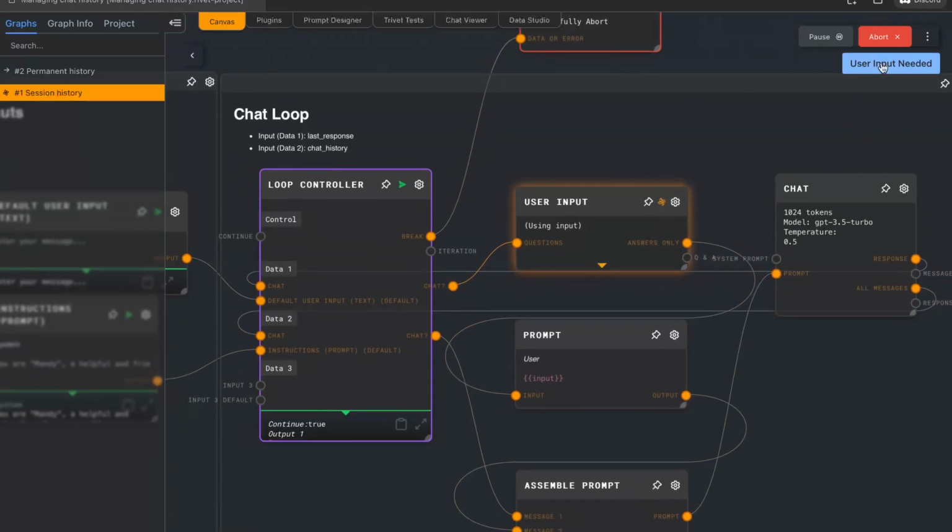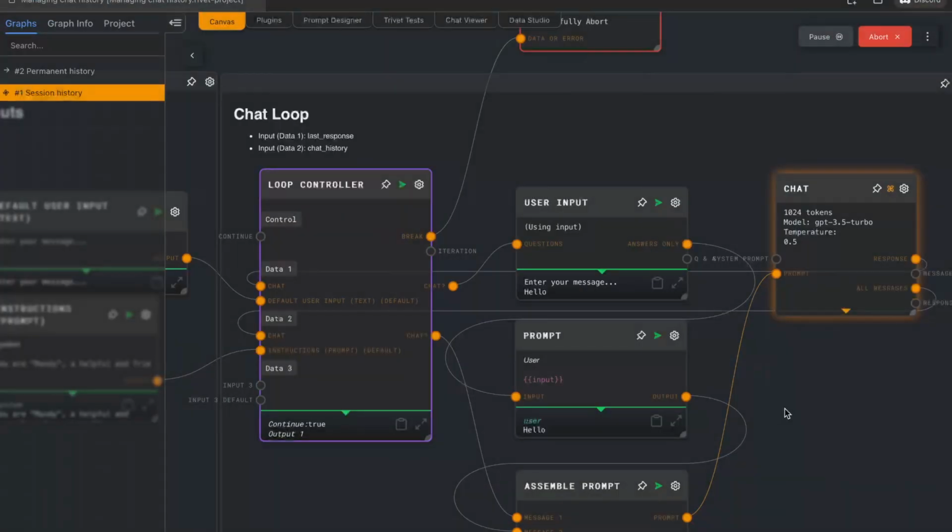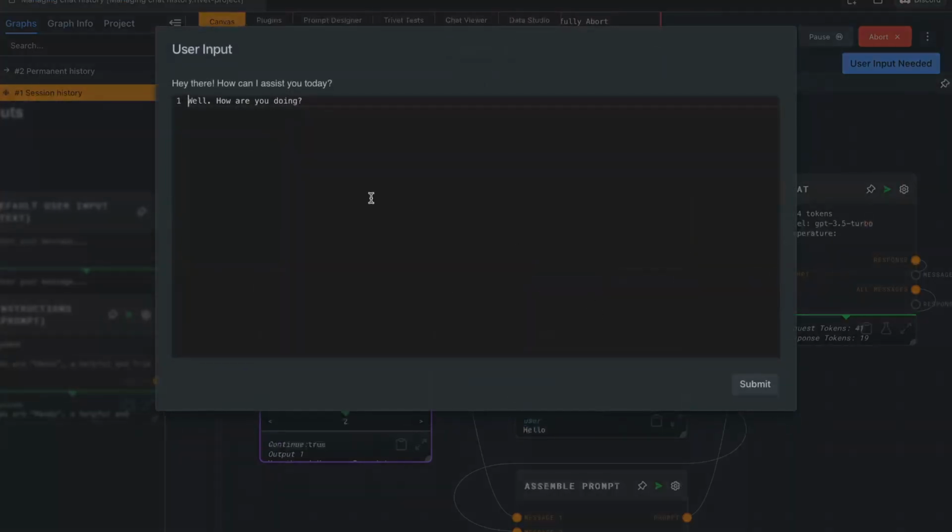Okay, so let's go back to our execution and just send some messages around. Let's say hello. And let's ask the AI how it is today.